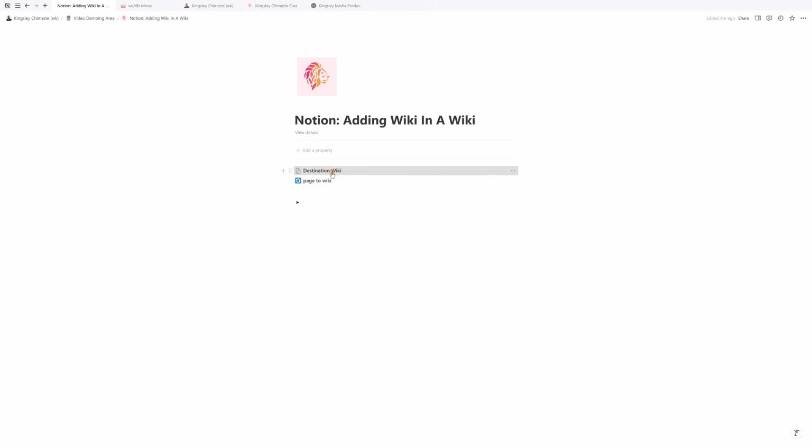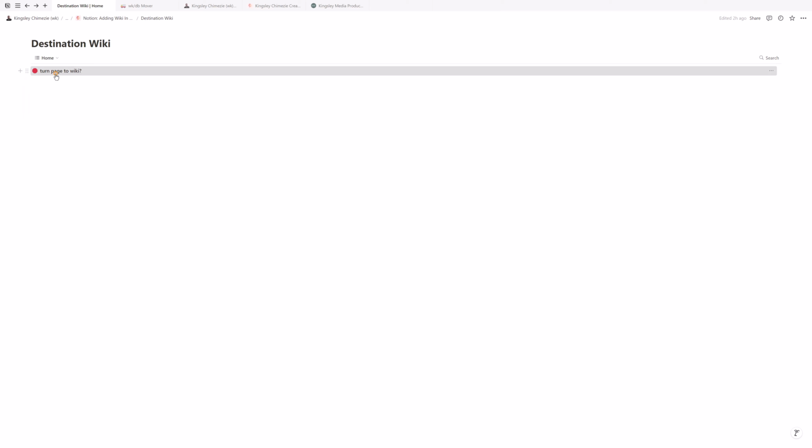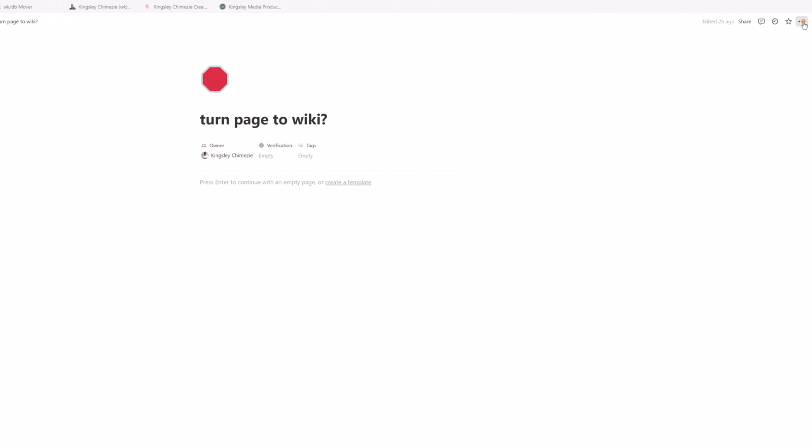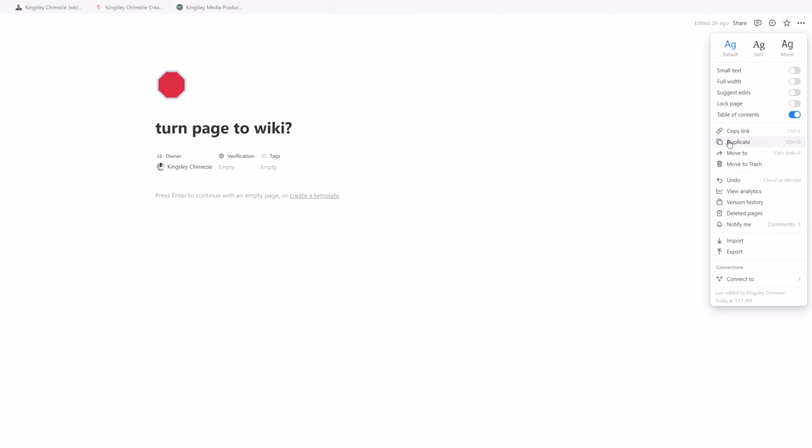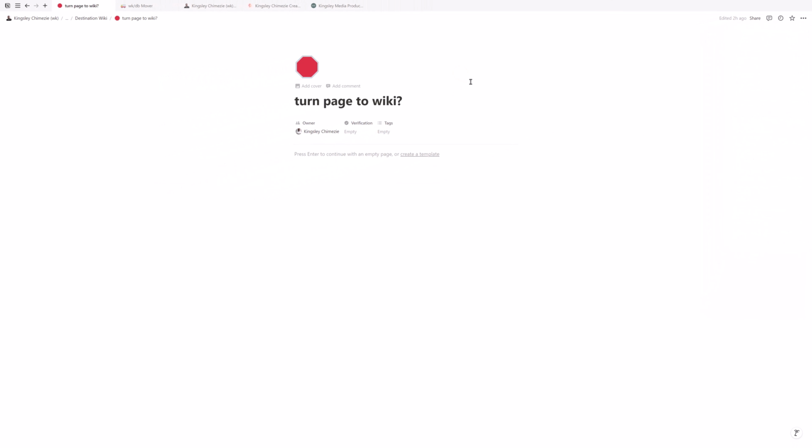If we go into this destination wiki, and into the page within the wiki, you can see you cannot turn this page inside of the wiki into another wiki. So if you were trying to get around it using this method, similarly to what you would do with pages, it just won't work. And just to show you again, if we go back into the page to wiki, you can see this is not a page within a wiki, and we do have the option to turn it into a wiki. If we click try out, you can see this page is now a wiki. And if we go back out and try to drag it into the destination wiki, it's just not possible.